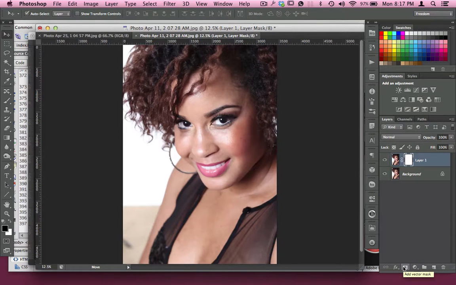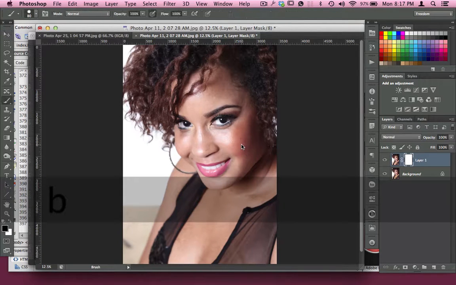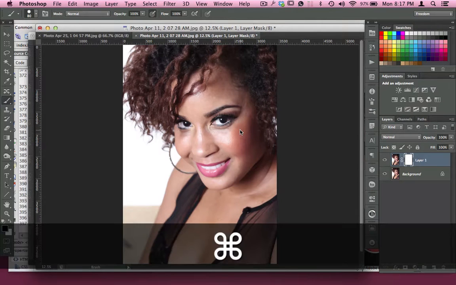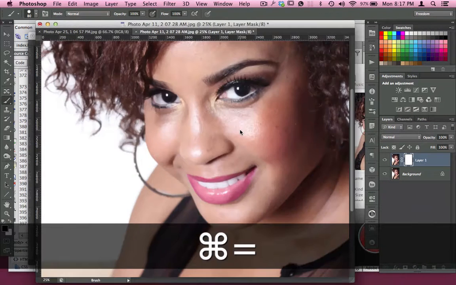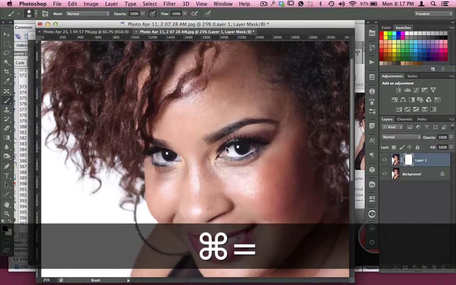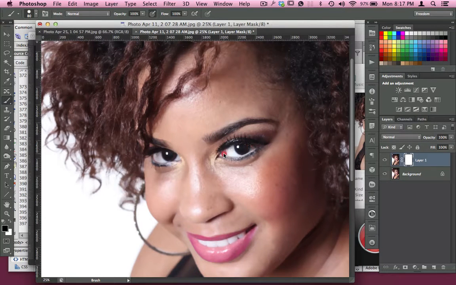by hitting my add vector mask layer mask button right here, and then I'm gonna grab my black brush over here. I'm gonna zoom in so you can really see this. Okay, you see her eyes right here. I'm just gonna paint over the eye, and you can see how the clarity and the resolution starts to come back. So let me turn that off, turn it back on, and you can see the difference there.